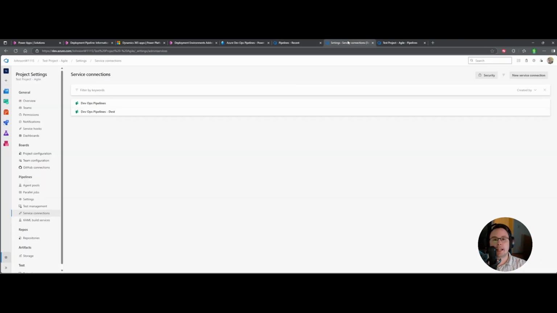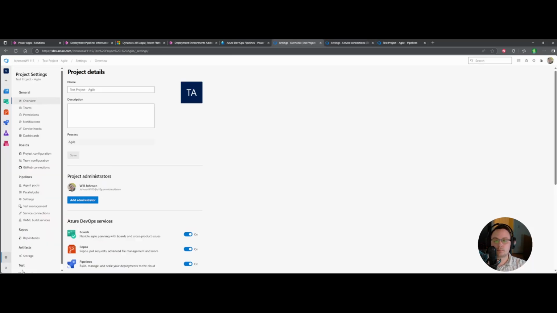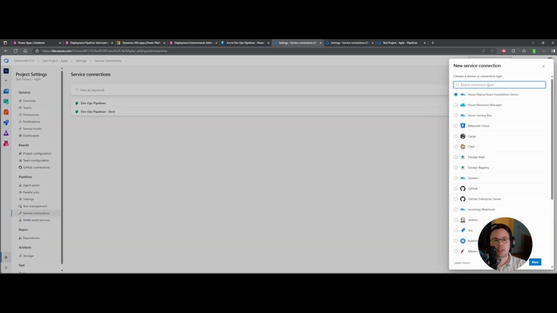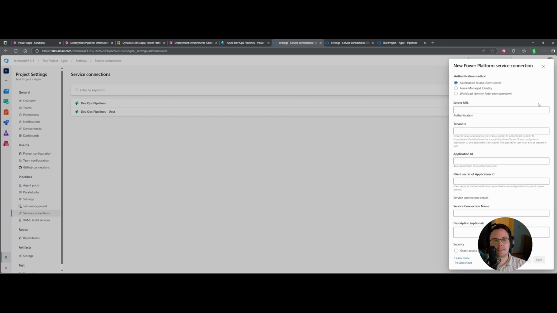And then the next thing you need to do is set up service connections. I'm actually going to show you how to create those service connections now. So you have this section within your project. You come down to project settings just here. And then under pipelines, you have service connections, just there. If you want to create a new service connection, you come over to here to new service connection. And there are multiple service connection types. The one that we are after is Power Platform. So you choose that, hit next.